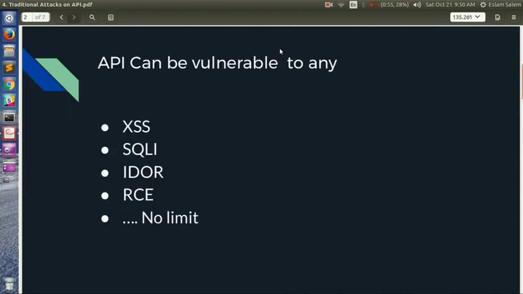So the first thing to know is that an API is just code. With the API interface, this code interacts with the database, the file systems, and caching. It's normal code, so it can be vulnerable to any type of vulnerability: cross-site scripting, SQL injection, IDOR, remote code execution, file uploads, whatever type of vulnerability it can be. So besides testing for API-specific vulnerabilities, you must test for traditional vulnerabilities.